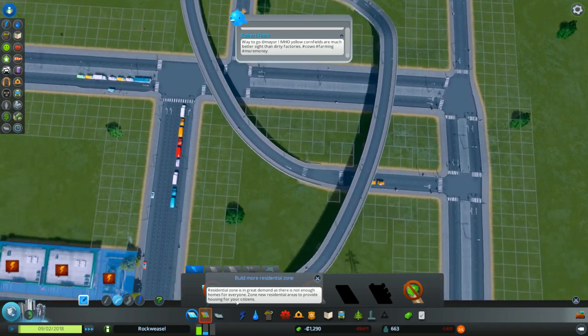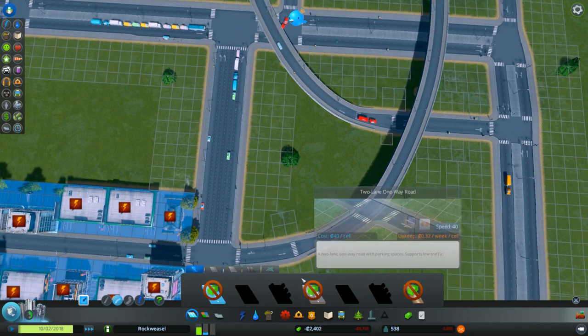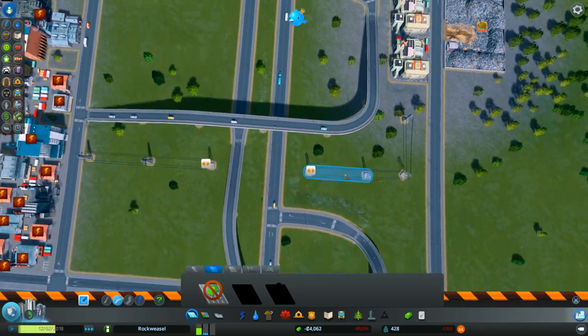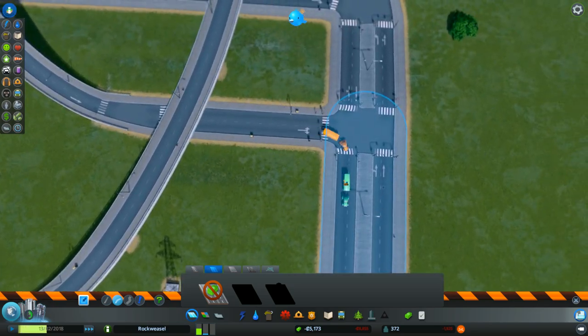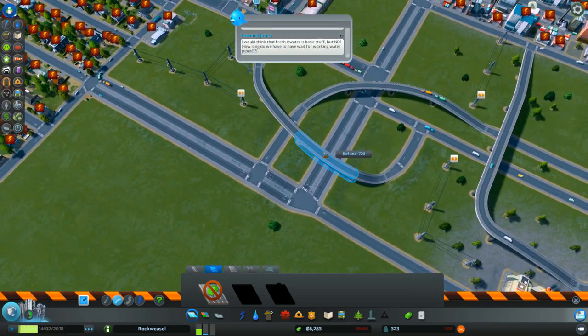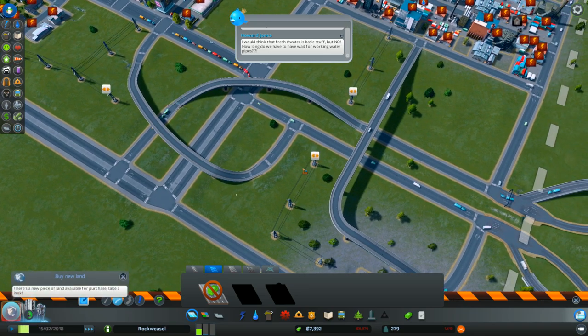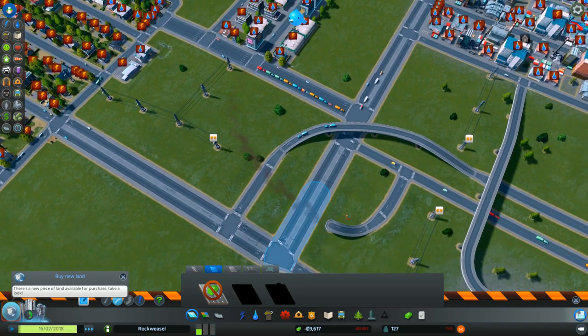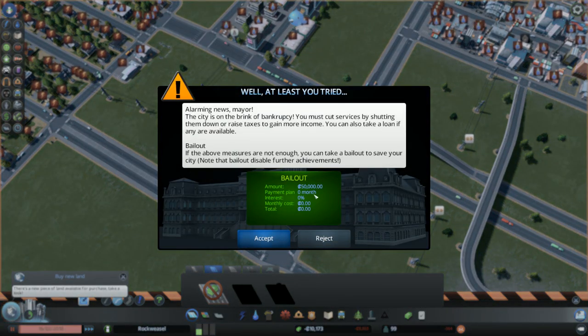This is a two-way road. Why would I actually build a two-way road this way? I just realized that makes no sense whatsoever. I think same with this one. This should be a one-way road. Well, the more you learn, I just forgot to look at it. Well, at least you tried.